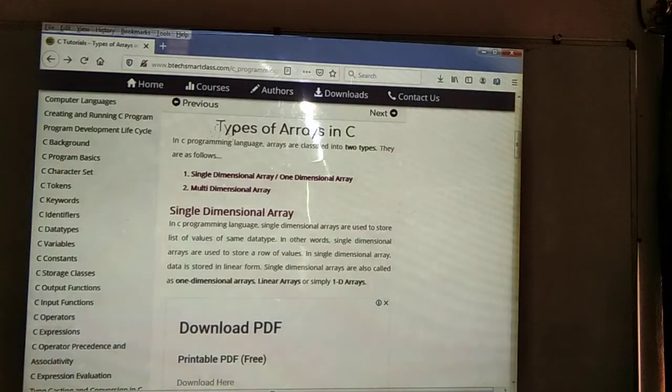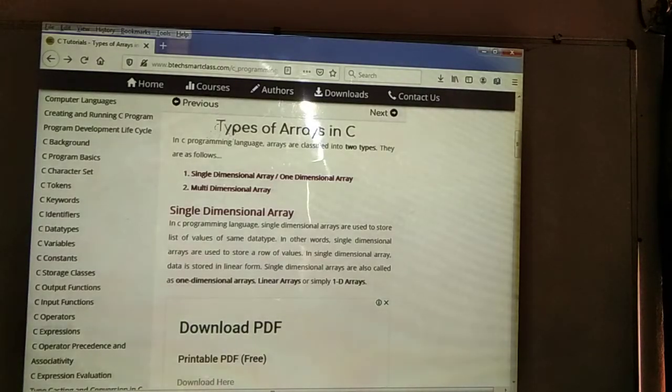First we can see what is a single dimensional array. In C programming language, single dimensional arrays are used to store a list of values of the same type. Means what is an array? We are going to be storing the same type of data by using a single variable. That is called an array. Means the list of values we store must have the same data type, so whatever data type we use should be similar for all the items in the list.